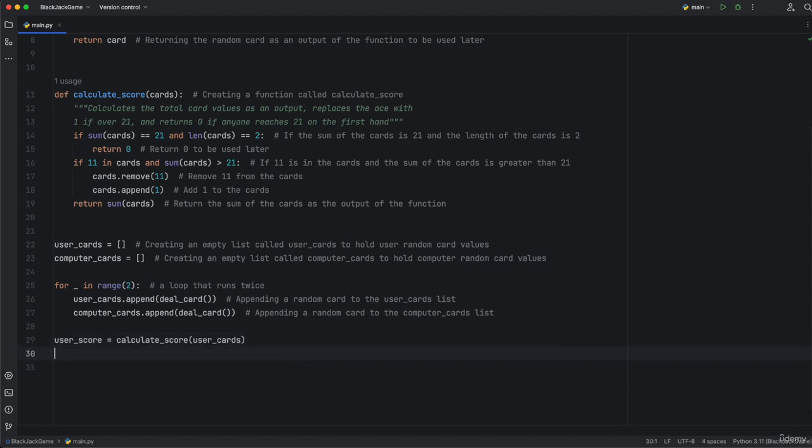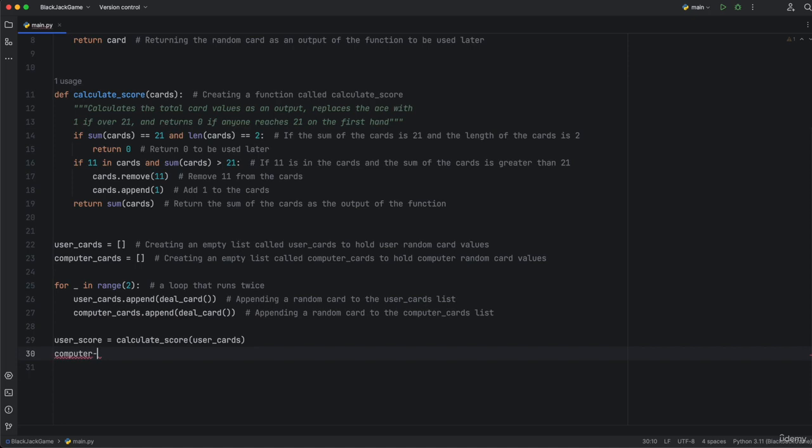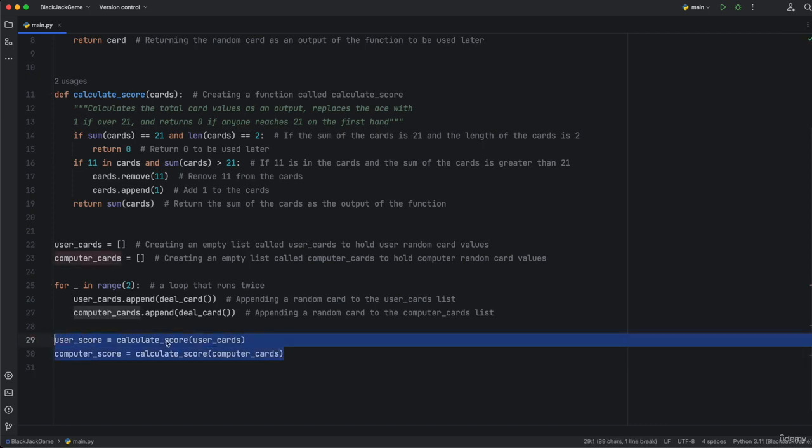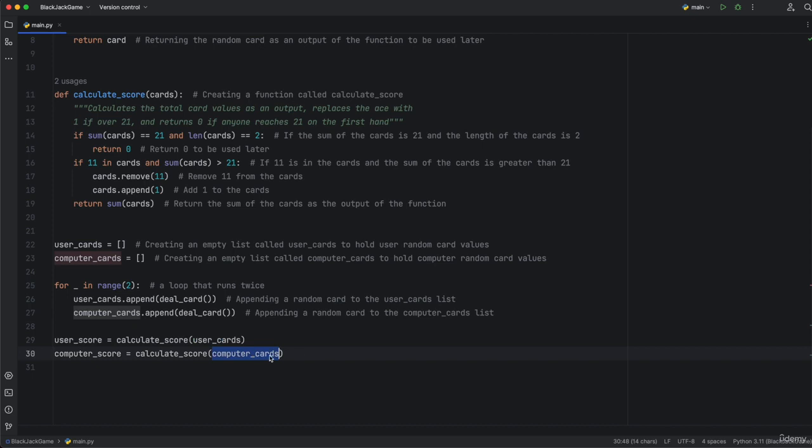Another thing I want to do is the same thing for the computer score. I'm just going to call it computer score, and we're going to say calculate score, same thing, and we're going to have computer cards in this case. There you go. So just like that, we have two variables that are going to give us the total value of the computer cards and the user cards.